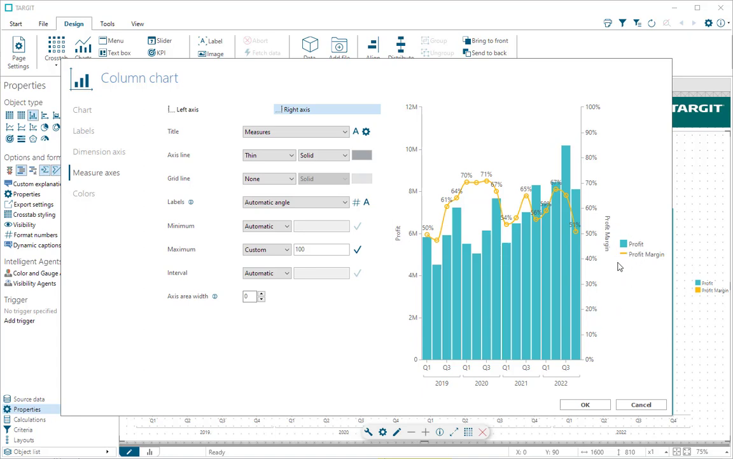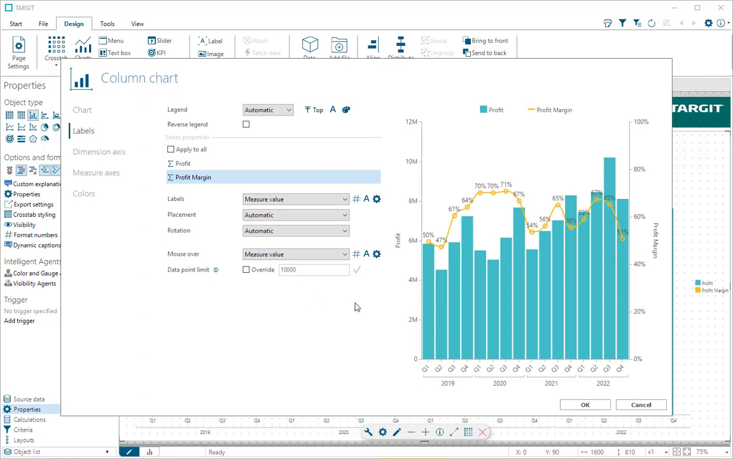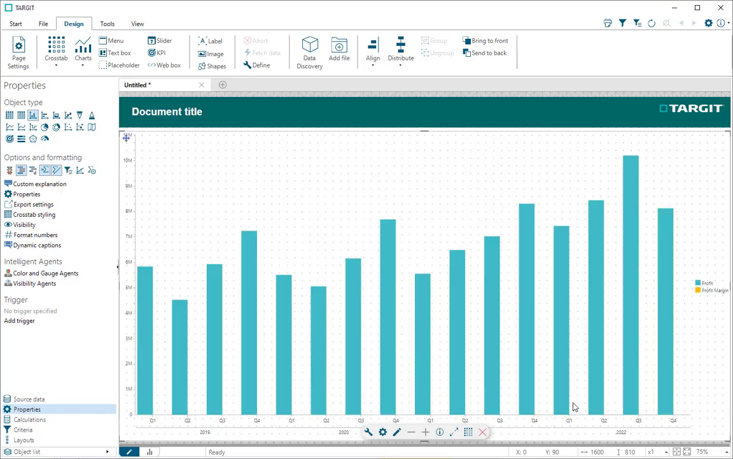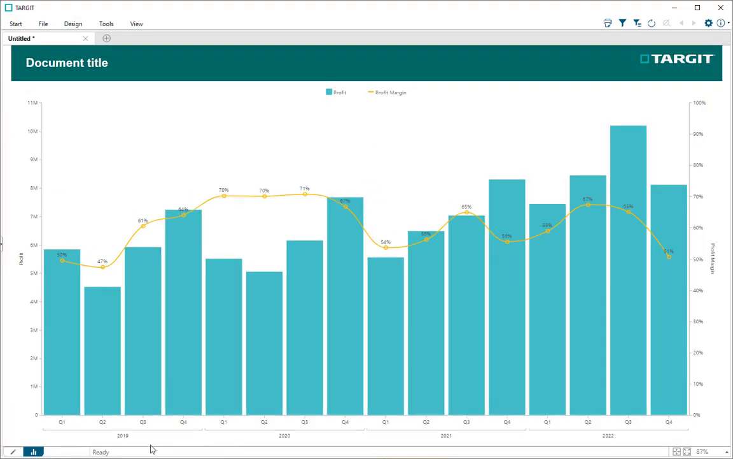The last thing we'd like to do is to do with the legend here. Again, that's back to a label. It shouldn't be placed on the right hand side, but on top instead. And once we've done that, the result will look something like this.